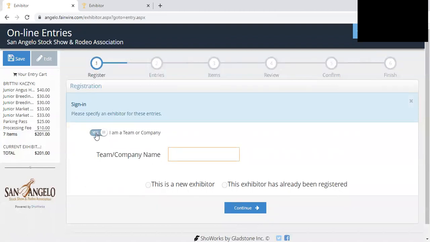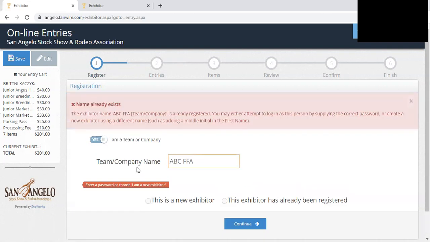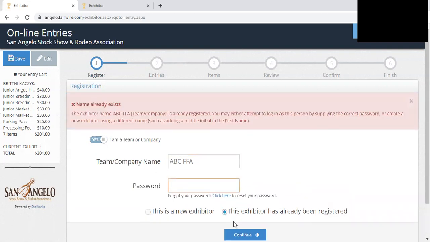So if you're doing ag mechanics at San Angelo, all entries go under the club name, not under exhibitors. So you just click yes on this "I am a team or company" box, and then you're going to enter your club name. A lot of clubs have ag mechanics entries from year to year, so "this exhibitor has already been registered" is a common deal that you get here.